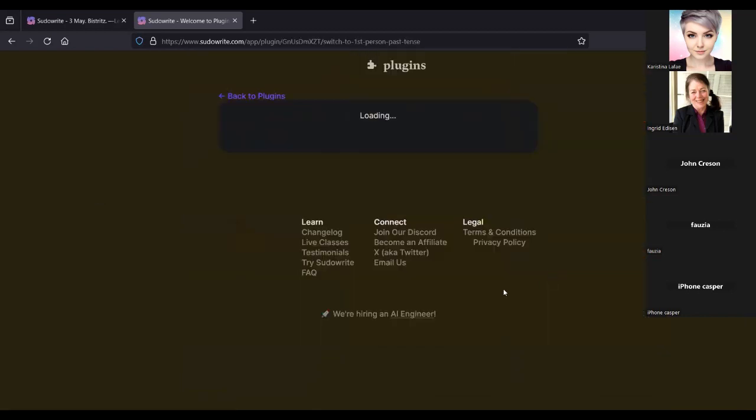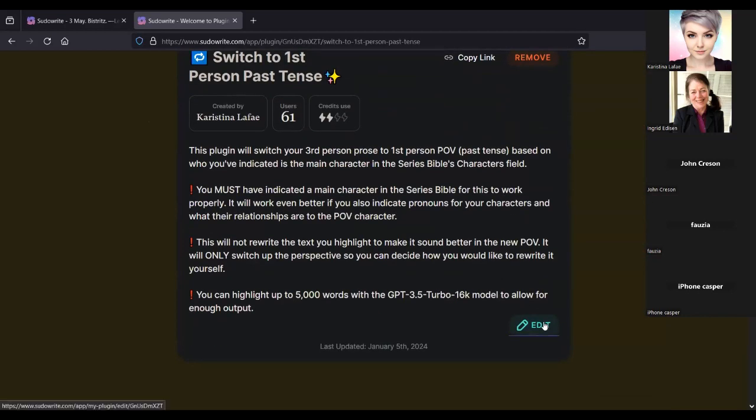Because it did take me some time to get it right. I did hide the instructions for it, but here's the description I wrote. Yes, I have written a bunch of plugins, which is part of the reason why I was able to take over plugin school from Michael once I became an ambassador. But for this, I wrote in the directions that you can see here. This plugin will switch your third-person prose to first-person POV past tense based on who you've indicated is the main character in the series Bible's characters field. And then I use emojis for emphasis.